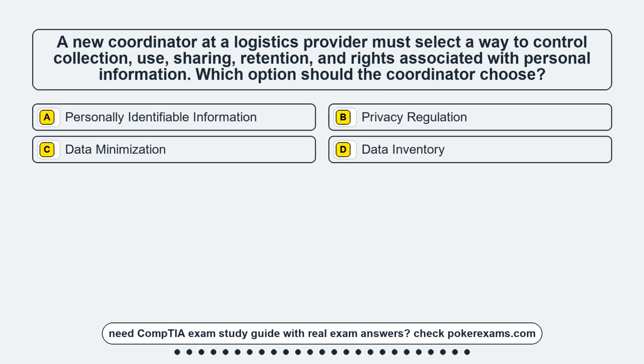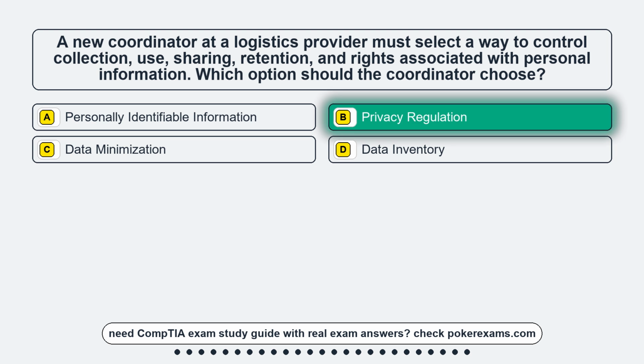Question 7. A new coordinator at a logistics provider must select a way to control collection, use, sharing, retention, and rights associated with personal information. Which option should the coordinator choose? Option A, personally identifiable information. Option B, privacy regulation. Option C, data minimization. Option D, a data inventory. The correct answer is option B, privacy regulation.